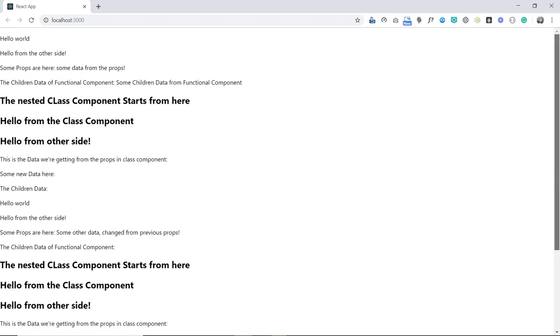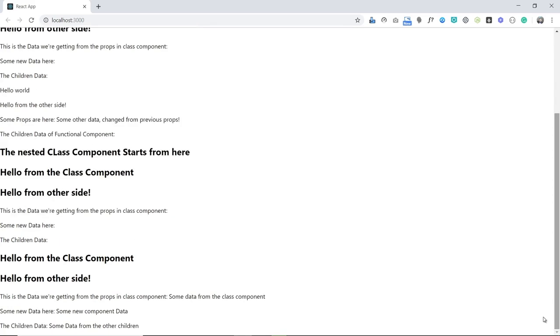Here it starts from here. Actually, the nested class component starts from here. Hello from the class component, hello from the other side, and etc. And then again right here you can see that the nested class component starts from here. Hello from the class component, hello from the other side. This is the data etc. So why are we getting the class component starting from here 2 times? Because we call the app component 2 times in the index.js.